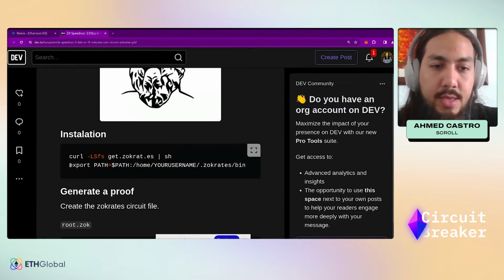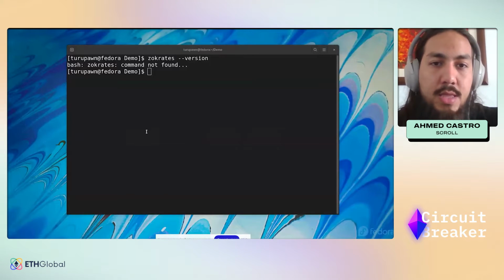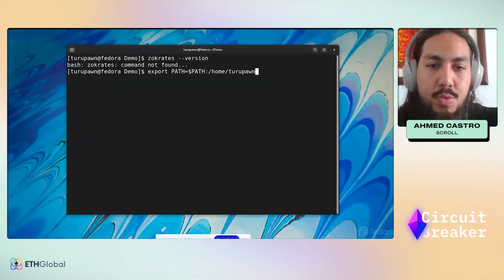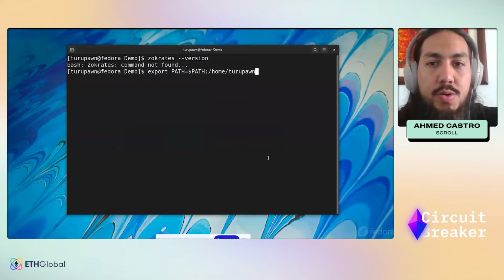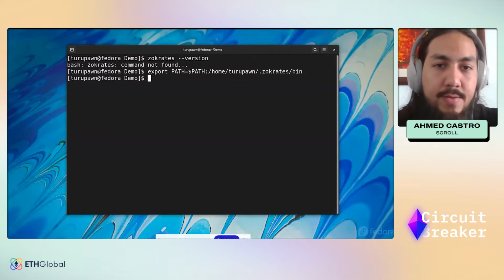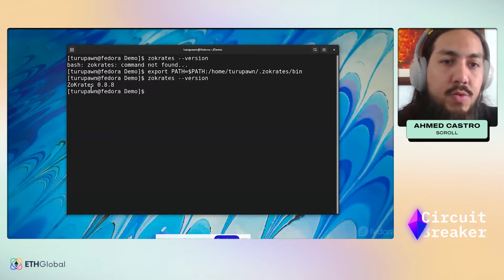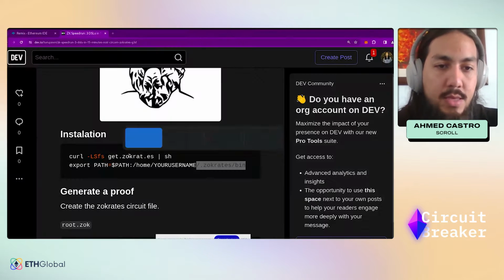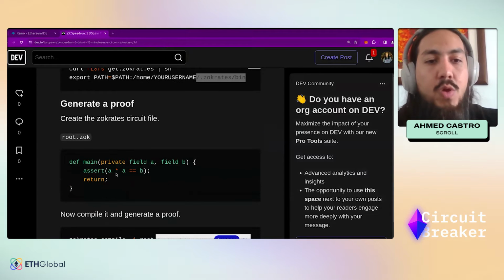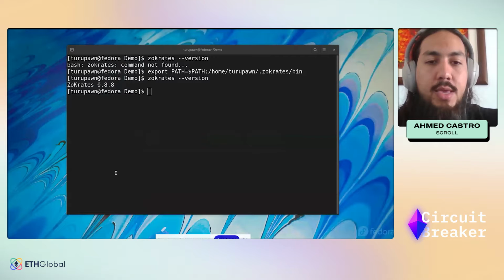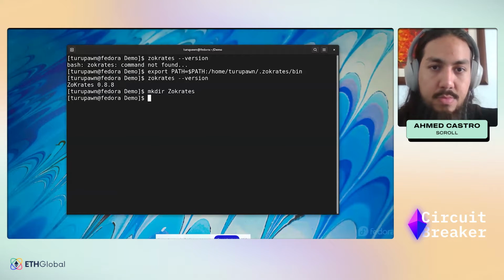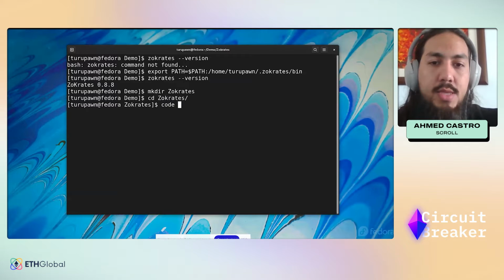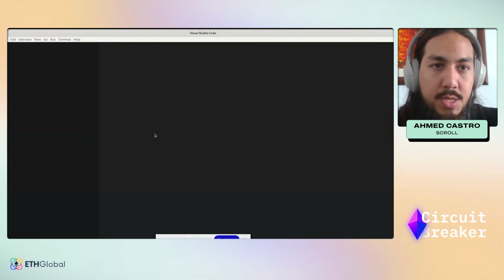Here I already installed it, so you can first run this command, and then just put your username here if you want to load it into your environment variables. Here, I'm using Socrates 0.8.8. This is the installation part. So let's start by creating a proof. So let's create a circuit.